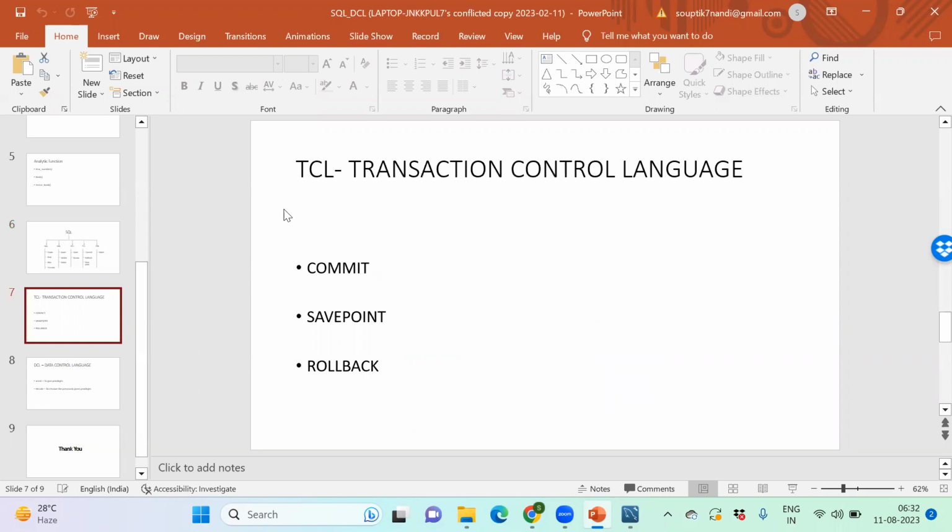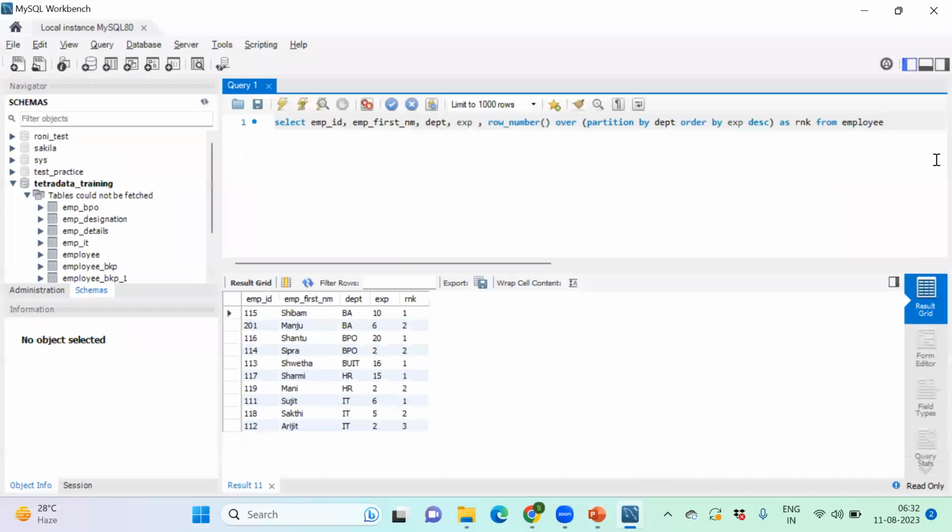First, start with TCL, transaction control language. In the transaction control language, you can see commit, savepoint, and rollback. Three keywords are being used. Why is this being used? In Microsoft Word or anywhere we are working, we are saving the work. In a similar fashion, it should work in our databases as well.